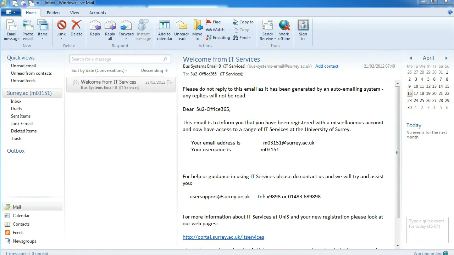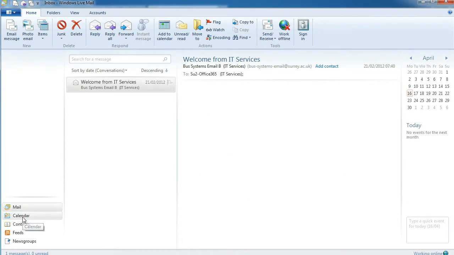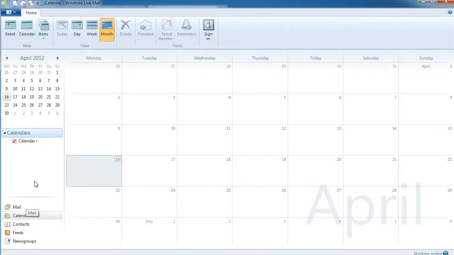Now, one little word of caution about using Windows Live Mail. Just like the web version or Outlook, down the side here you do have a link to your calendar. Slightly misleading, this is not your Surrey365 calendar. This is just a calendar which is saved on your local PC, or if you use Hotmail or Windows Live as it's called, you can sync it to your Hotmail account, but your Surrey365 calendar will not show up in Windows Live.